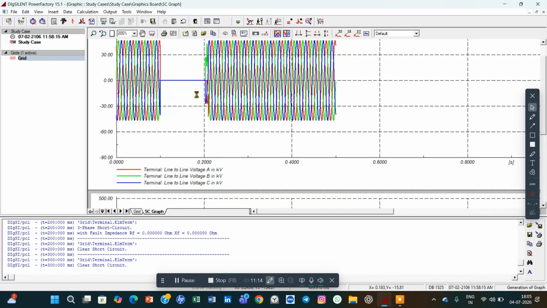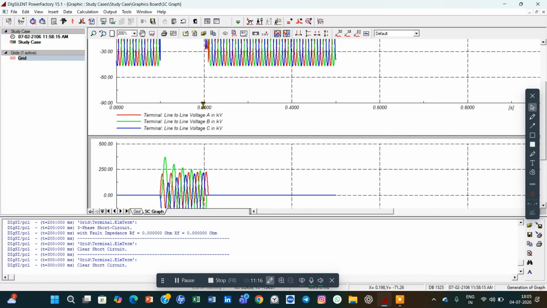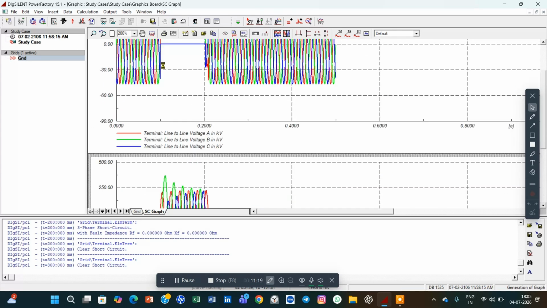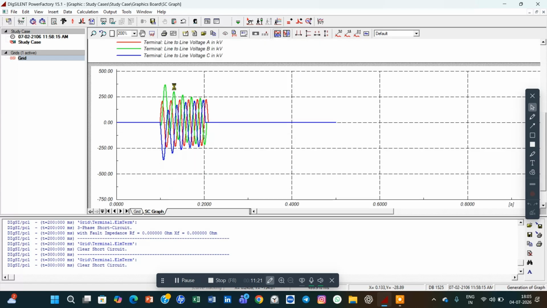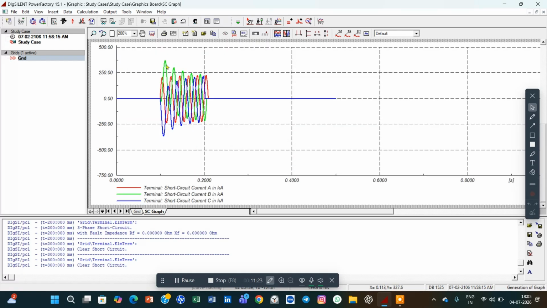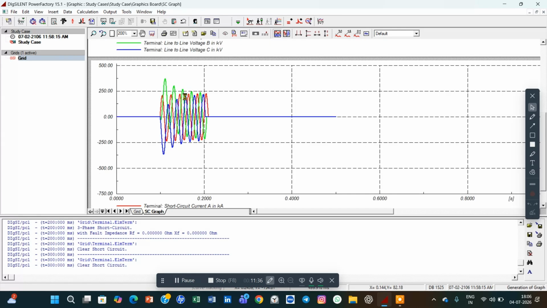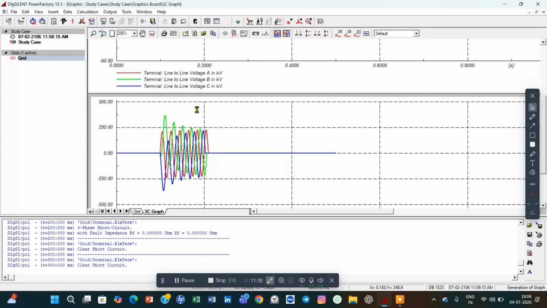Now you can see at 0.2 seconds the fault is cleared, at 0.1 second the fault occurs, and now you can see one more thing: this component, this is a DC component and it is gradually decreasing. After some time, the fault becomes symmetrical. This is the transient period. Okay, thank you.